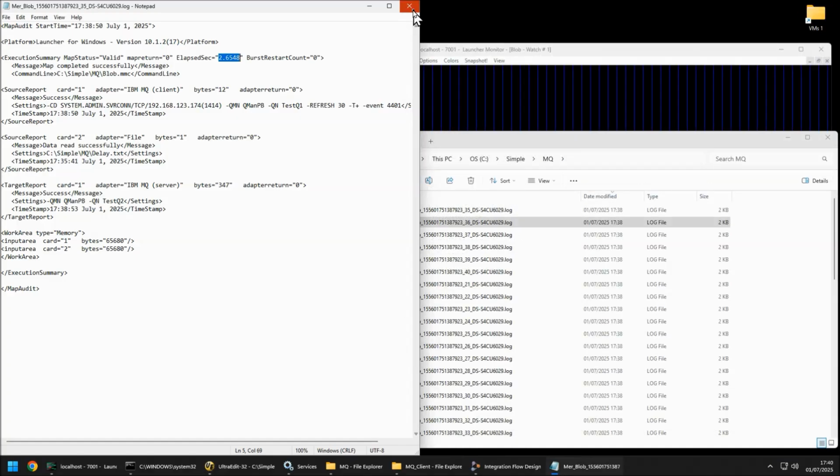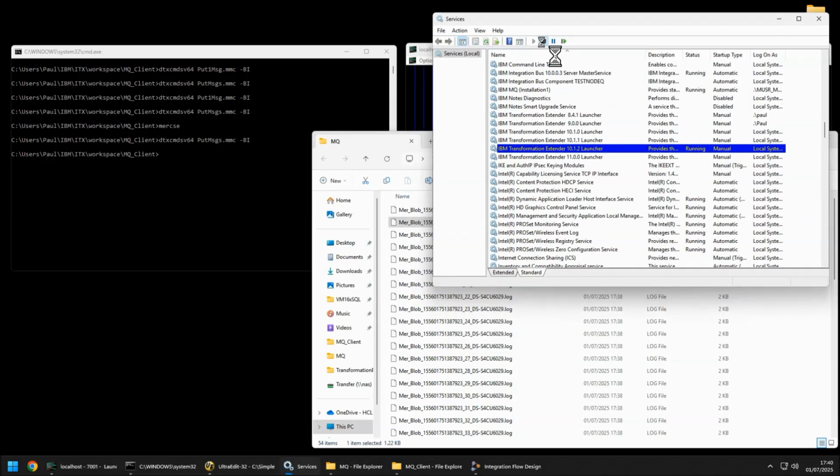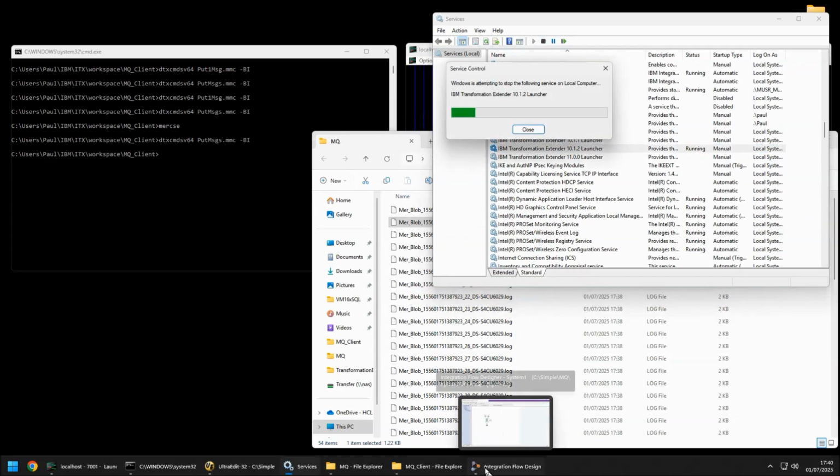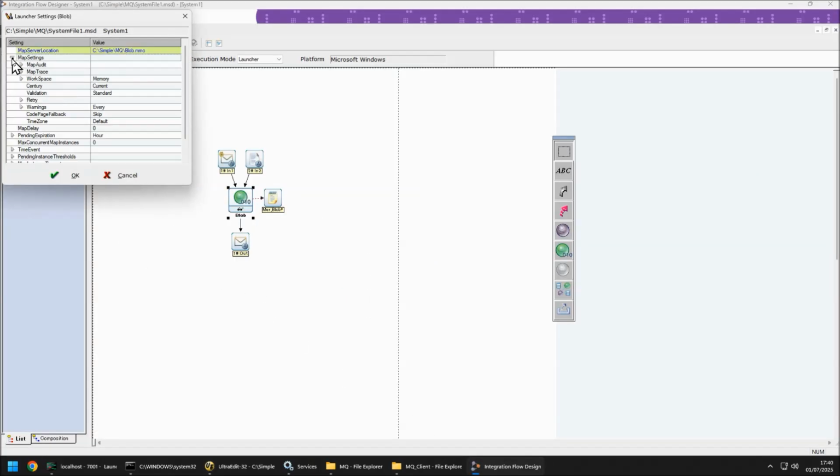So let's close those two for now, and we'll stop the system again, and I'll undo that change that I did. I don't want the audit logs being produced. So I'll just switch that back to off for now. And let's have a look at map trace. Currently this is set to off. Trace location is set to map and default.